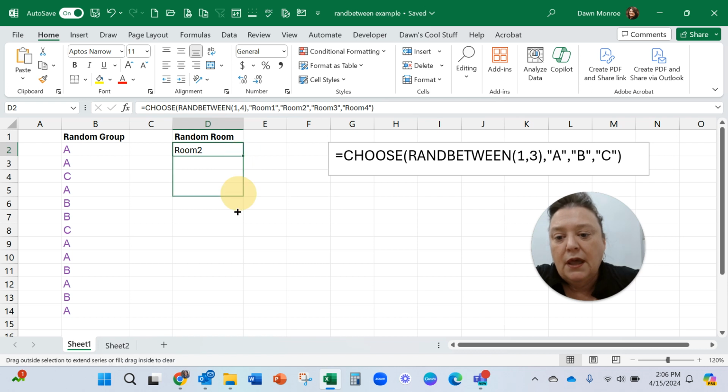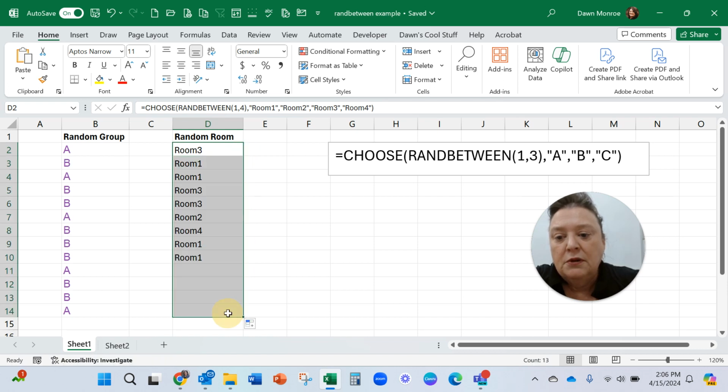And then I'm going to go ahead and fill that down so you can see how this would work for a set of people that you want to assign to different things. I just think it's a really fun one.